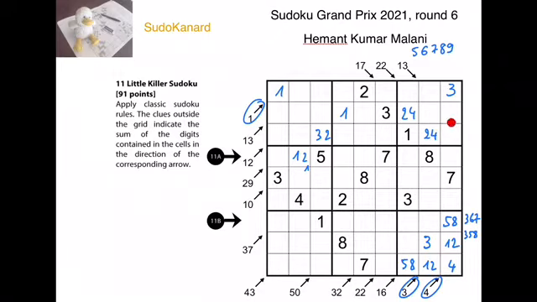This 22 sum needs a 9, and the decompositions are 9, 8, 5, and 9, 7, 6. And the missing digits are here. Note that this can't be an 8, this can't be a 7, so there are only 2 options, 7 here with a 6, and 5 here with an 8.